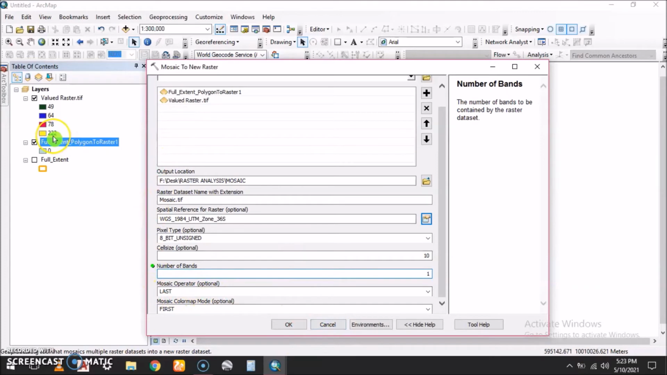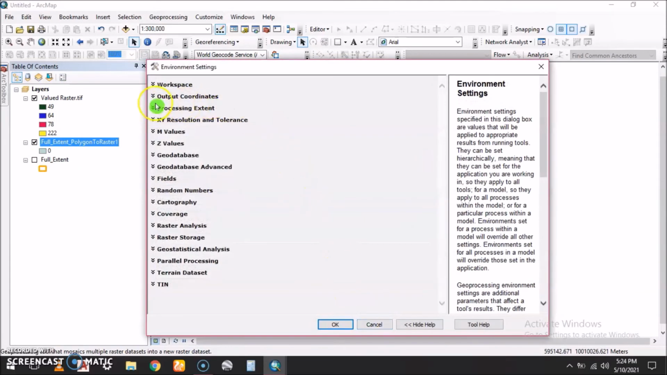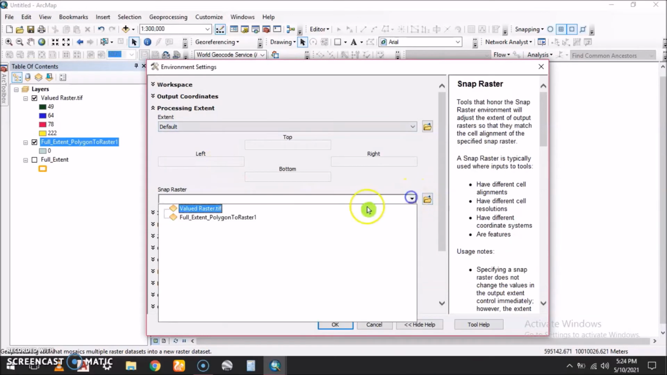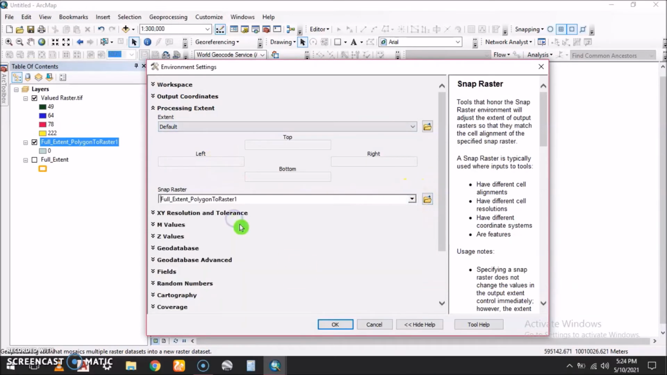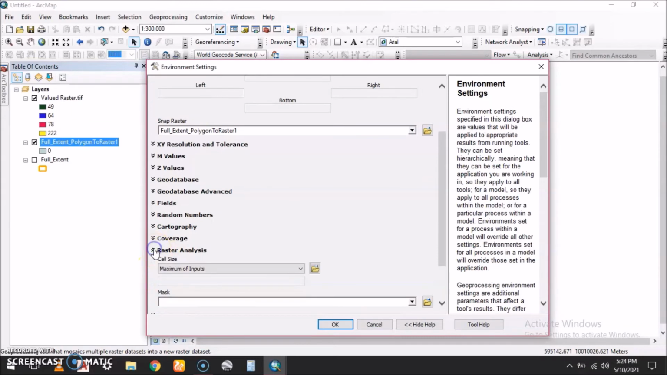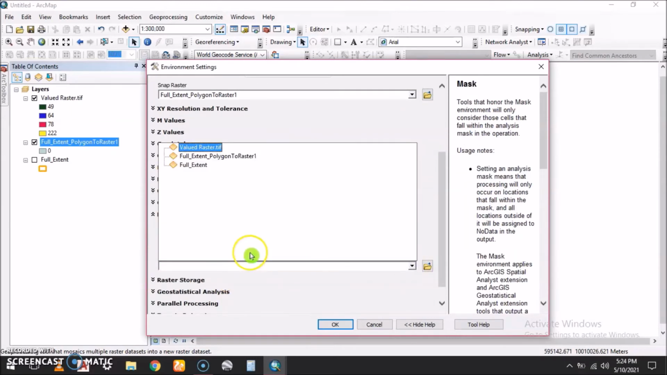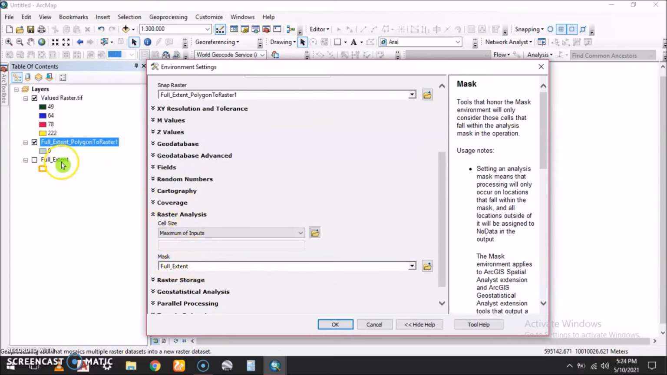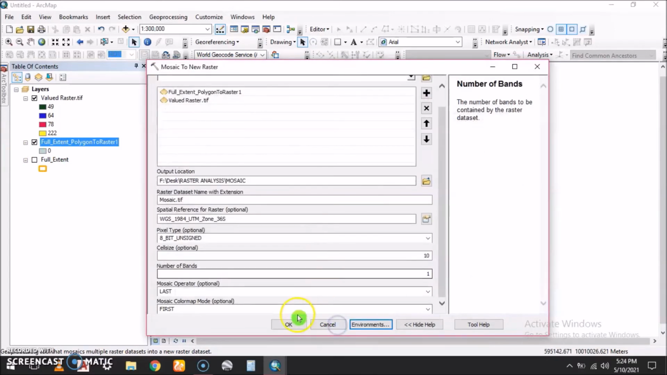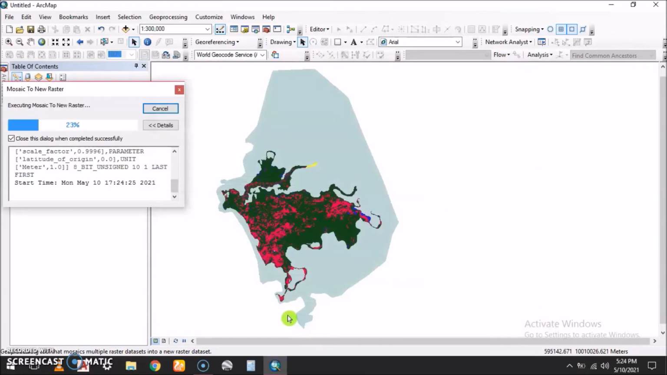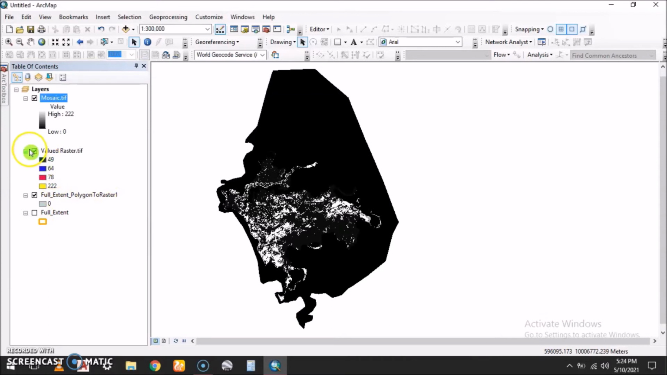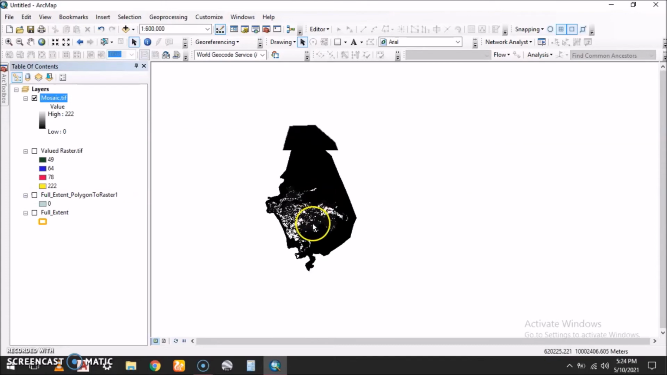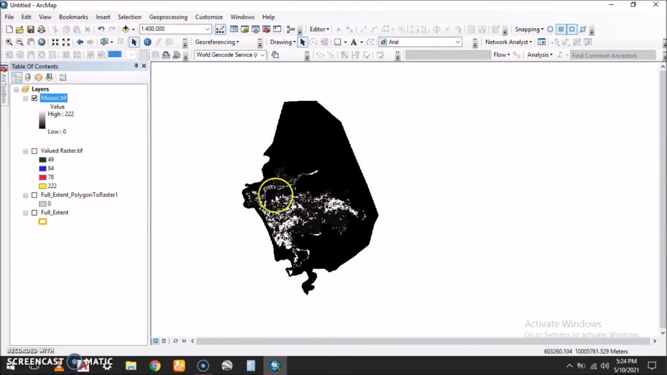The other thing, to ensure that we have a raster which is only defined by the full extent, we go to the environments and check the processing extent. Here we can have this one because it's matching the full extent, and then for raster analysis, we mask our analysis to the full extent polygon. And then we click OK, and then OK.